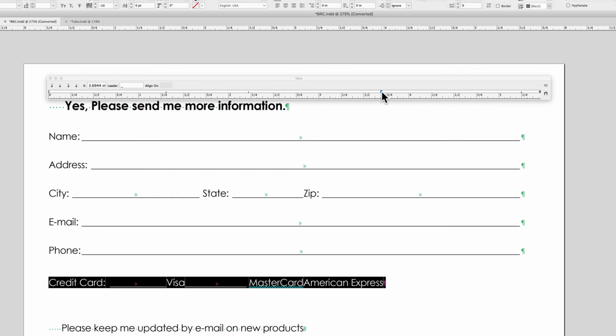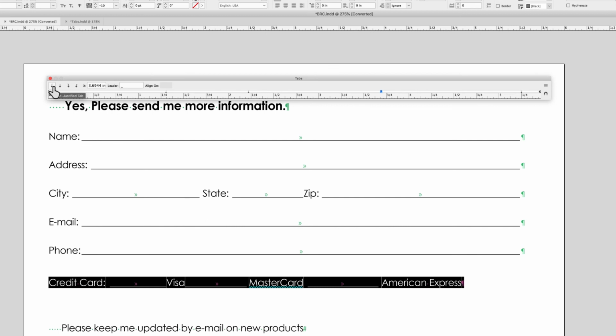Made a mistake. Click on the tab and just simply swap it out for like the left justified tab or any other tab that you want. Don't need to delete this. You could snap this off, just drag it off and apply a new tab, but don't want to. Now I've got my last tab lining up here.